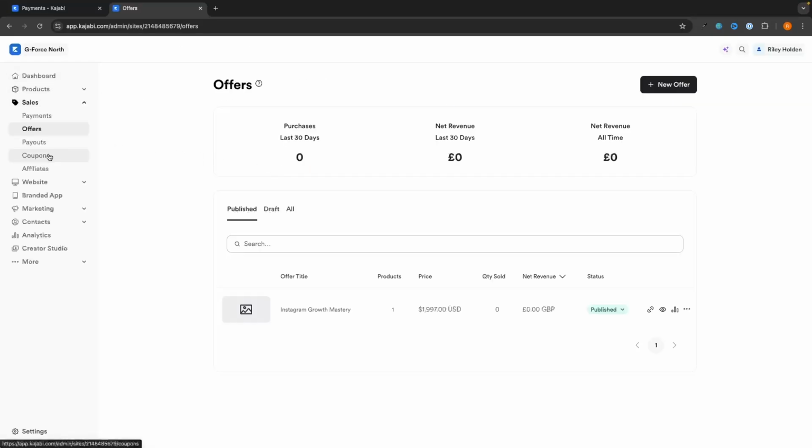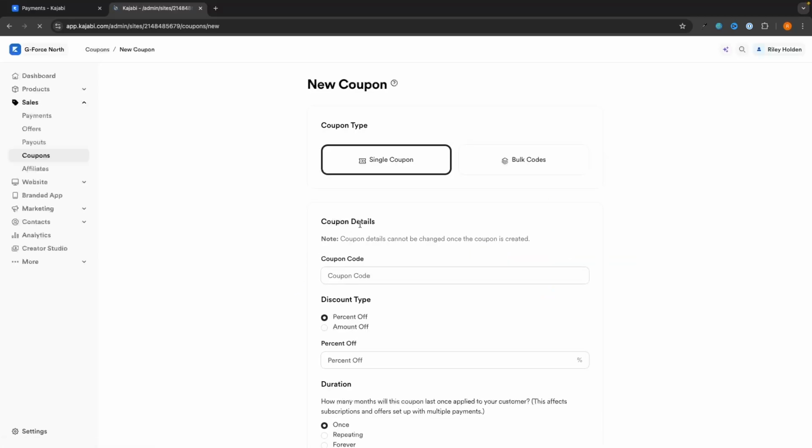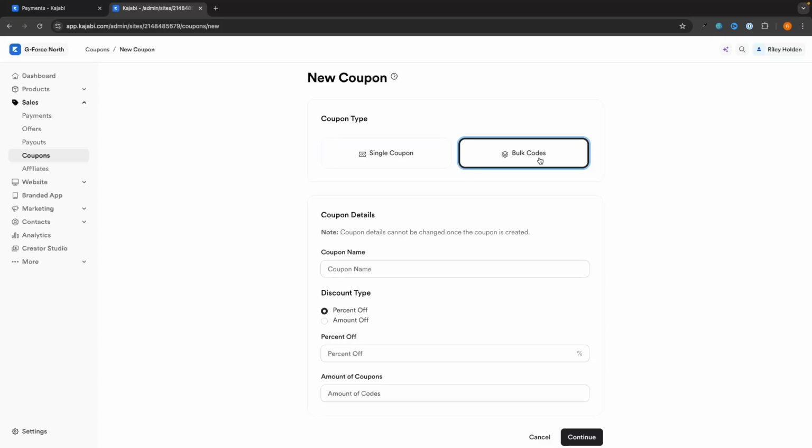Another thing that you might want to do is you might want to set up a coupon code for your product. So we can click in and then choose get started with this coupon, and we can go through and make a coupon for this. We have 2 different options to do this. We have a single coupon and we have bulk codes.